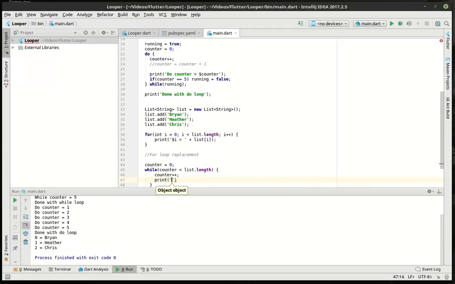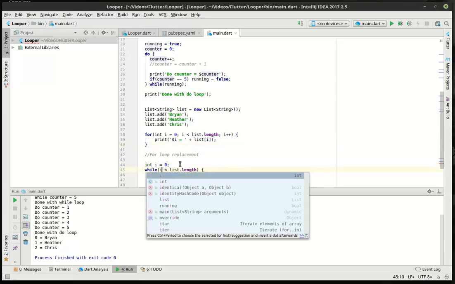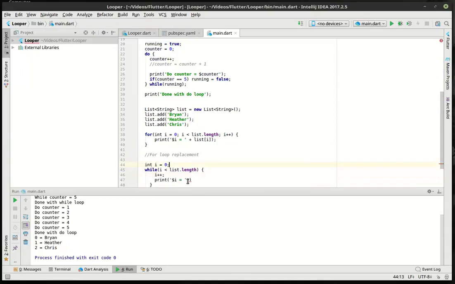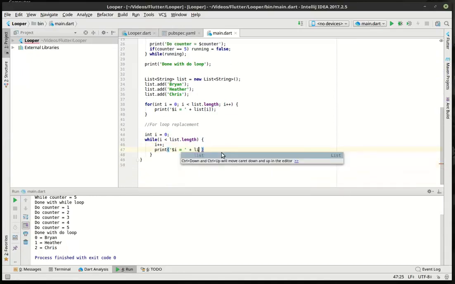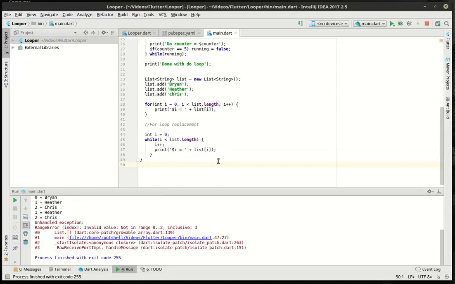And here we're going to say we want it to be counter. Actually, let's make it I. That way it's more intelligent here. And I. And let's run this. Ooh, what do we got here? What's going on with this? Invalid value not in range, exclusive 3.